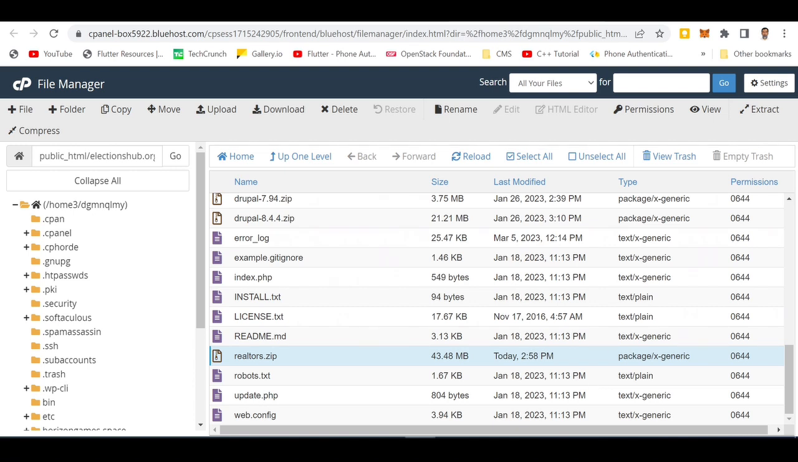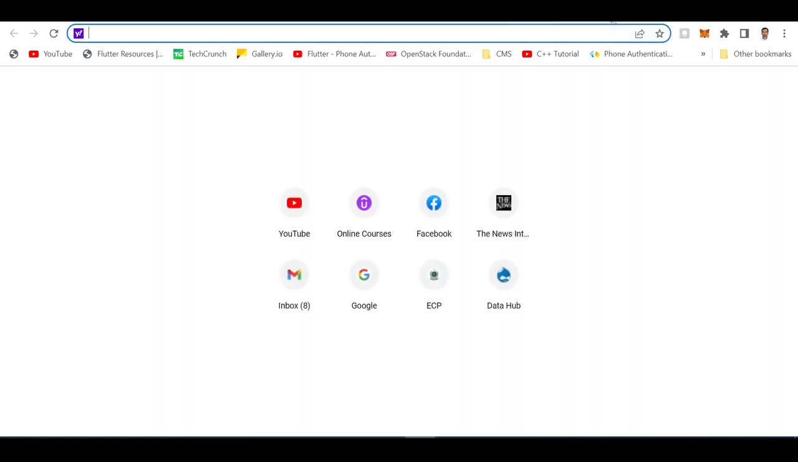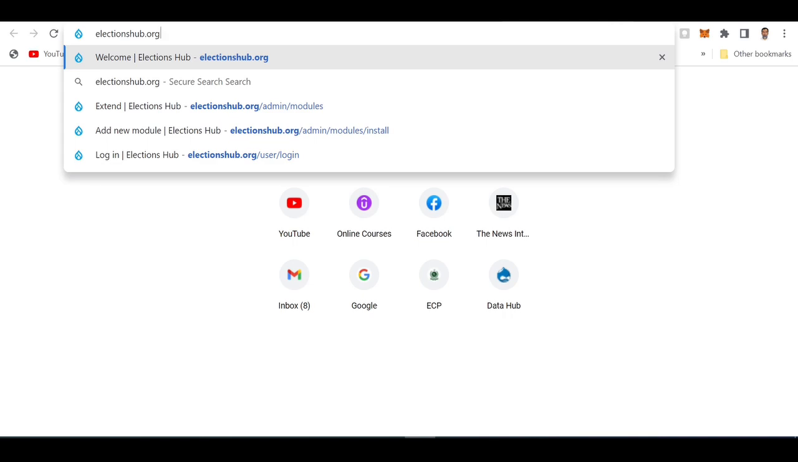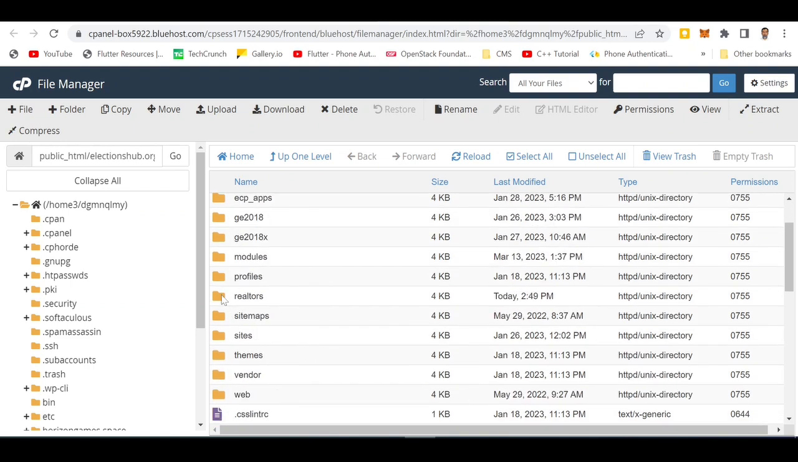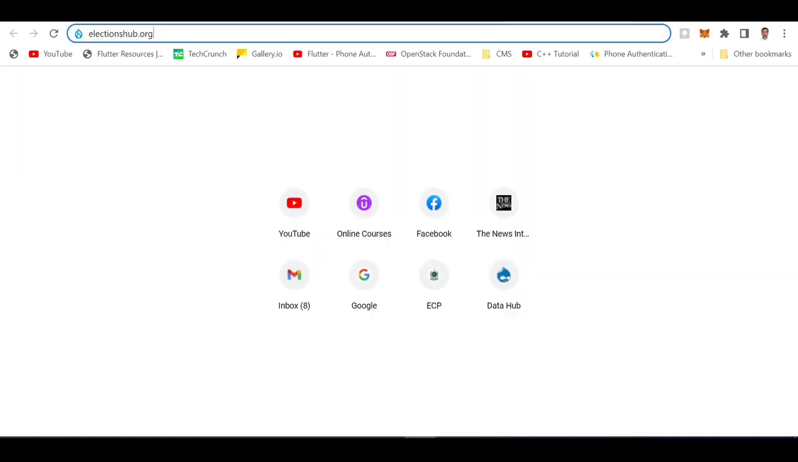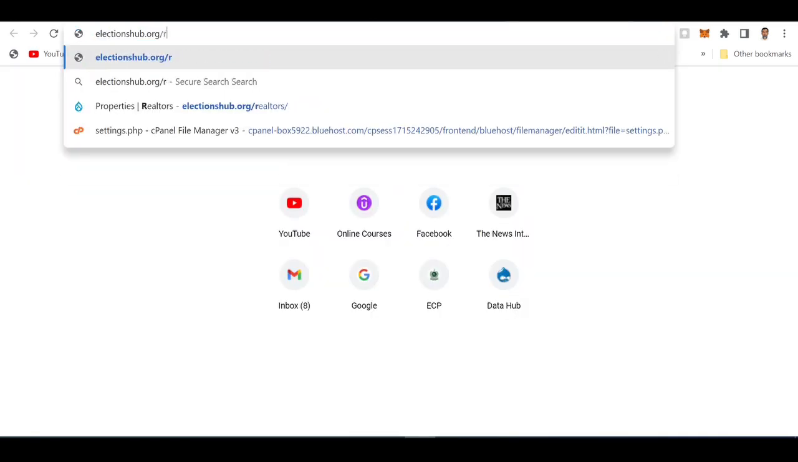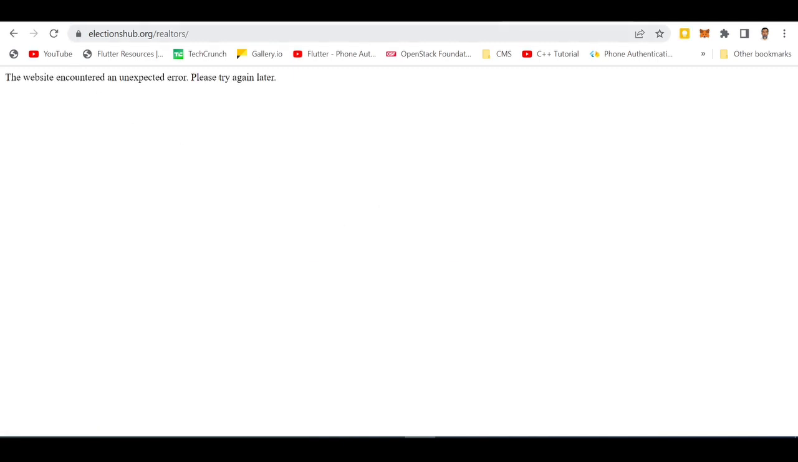Let me close it. Now I will give the URL. Let me first check where it is. Here is my folder, the realtors folder. Since I have uploaded it as a subfolder, this is my main website, electionshub.org/realtors. Oops, it's giving me an error: the website encountered an unexpected error. Now this error is due to the incorrect database and file name.